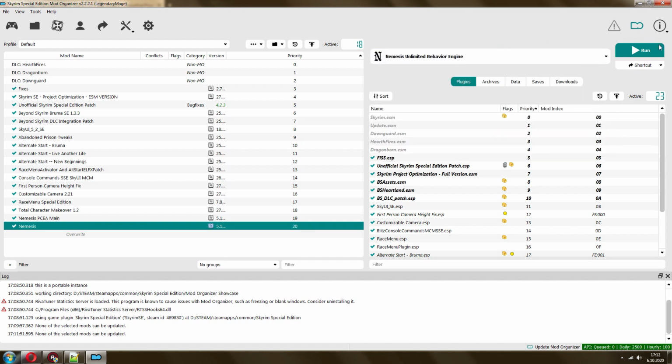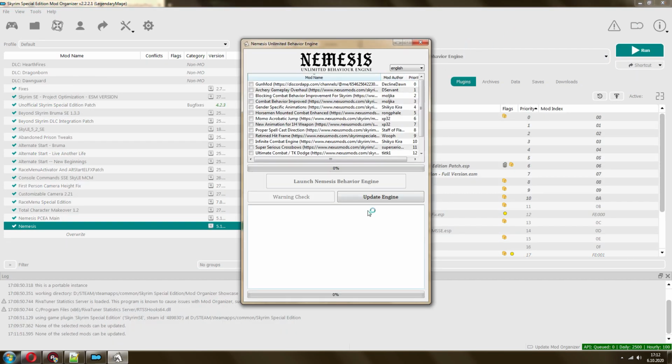Once we have it in the drop down, go run and click on update engine, and here you have all the patches. So if you're using any of these mods, obviously select them. I'm not using anything right now, but in my full build I will definitely be taking a closer look at that. So wait for the engine update to complete, and then click on launch Nemesis behavior engine, and then give it a couple of seconds until it finishes. You can see that it picked up on the mod that we installed, and wait until it generates all the files.